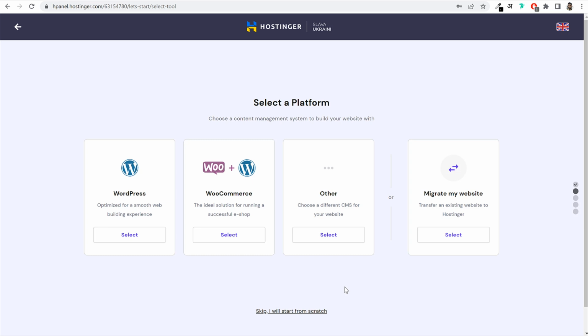I have used the migration option 3-4 times with Hostinger, and it is really good. But in this case, for most of you guys, I would recommend you to select the first option, WordPress option. So under WordPress, you will see the select button. Click on this button.